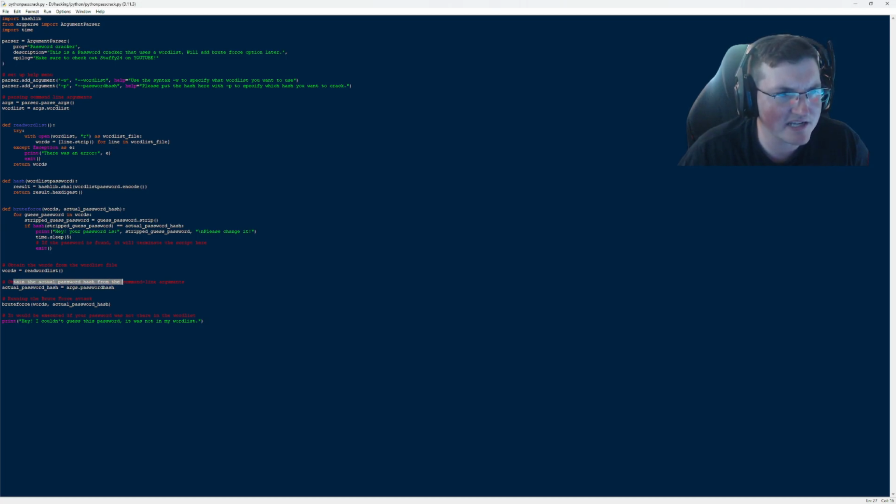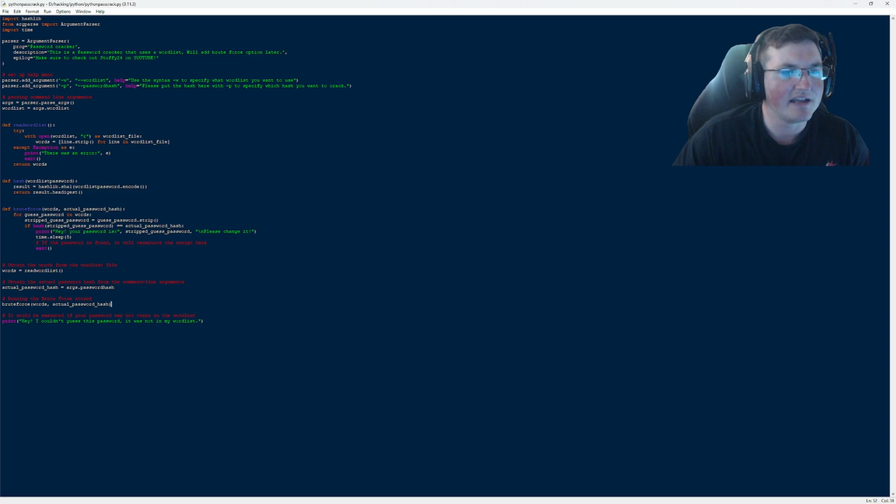Now, obtain the actual password hash from the command line arguments. Actual password hash equals args.password hash. It's the same as up here, the word list, args.word list. Then you say brute forcing is the words and the actual password hash. So brute forcing just uses those two, and boom. This is where you're actually running the program. And if for some reason it can't guess the password, because it's not in the list, it says: hey, I couldn't guess this password. It was not in my word list.